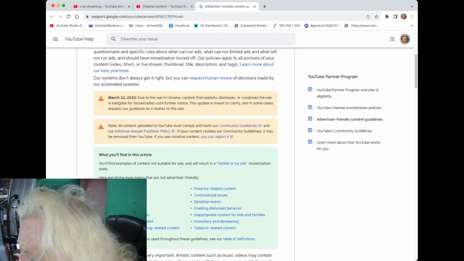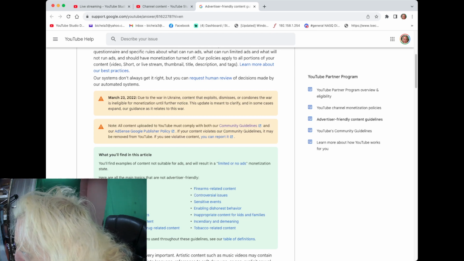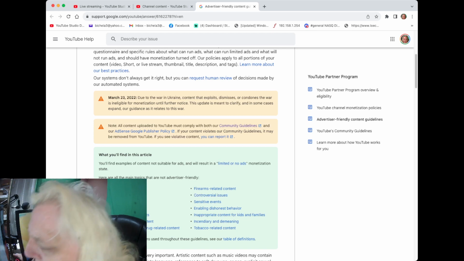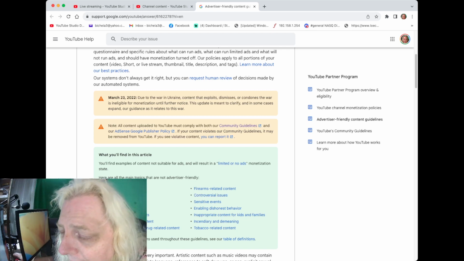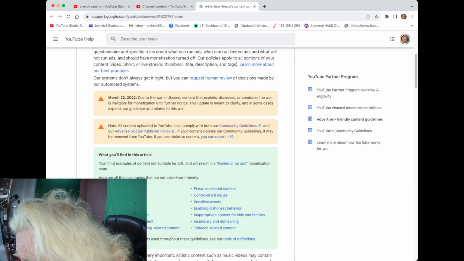March 23rd, 2022: due to the war in Ukraine, content that exploits, dismisses, or condones the war is ineligible for monetization until further notice. This update means to clarify and in some cases expand our guidelines as they relate to this war. That's why we can't cover Ukraine. Note, all content uploaded to YouTube must comply with both the community guidelines and our AdSense Google publisher policy. If your content violates our community guidelines, it may be removed by YouTube. If you see a violation of content, you can report it.